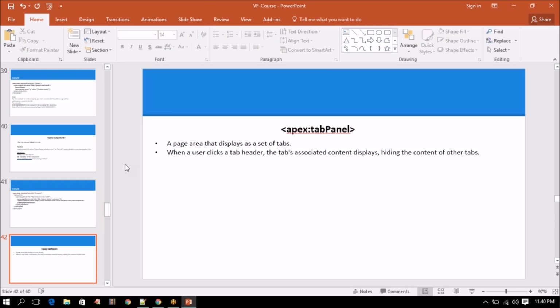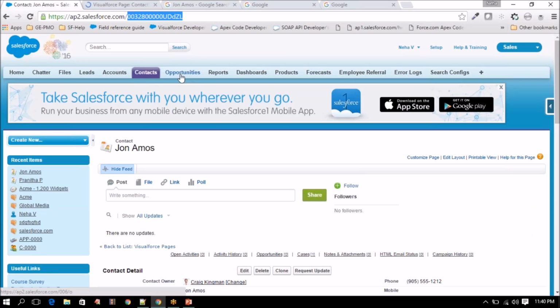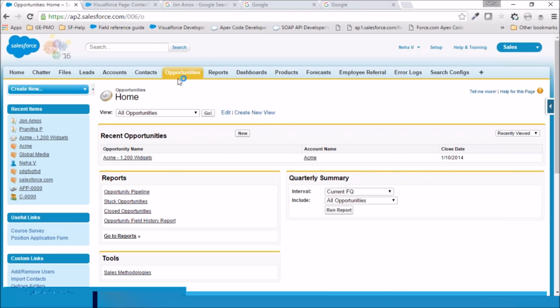What is a tab? Here we have the tabs, right? If we are in the one tab, contacts, this tab is highlighted and remaining all the tabs are not highlighted. Okay, and it is showing the information regarding the contact object only. So if we go to the opportunity, this tab is highlighted and it is showing the information related to this tab only. This is the opportunity tab home page.